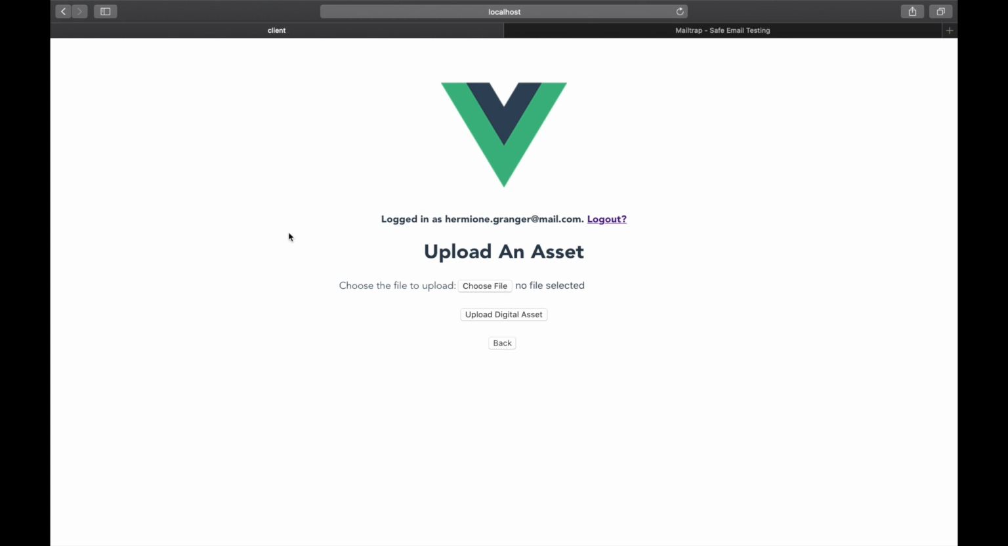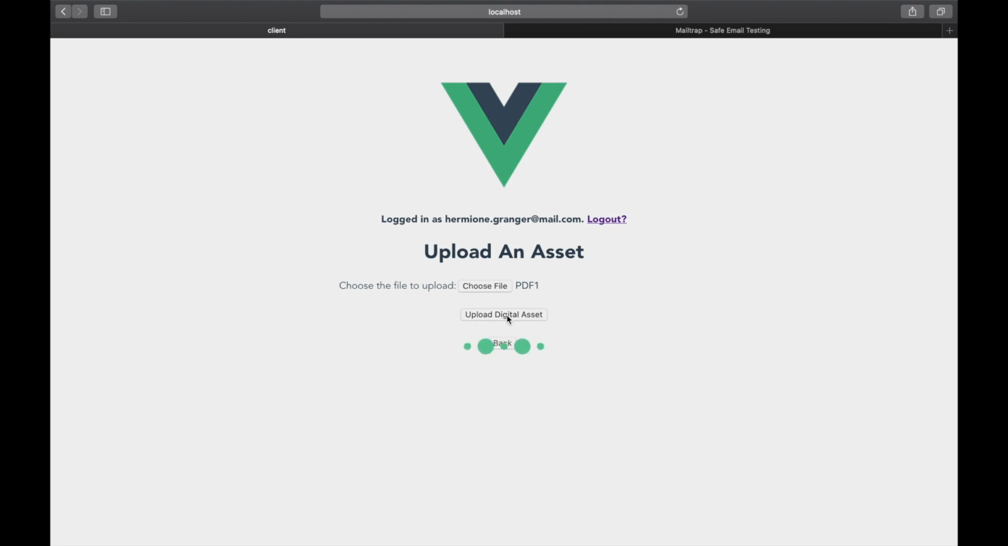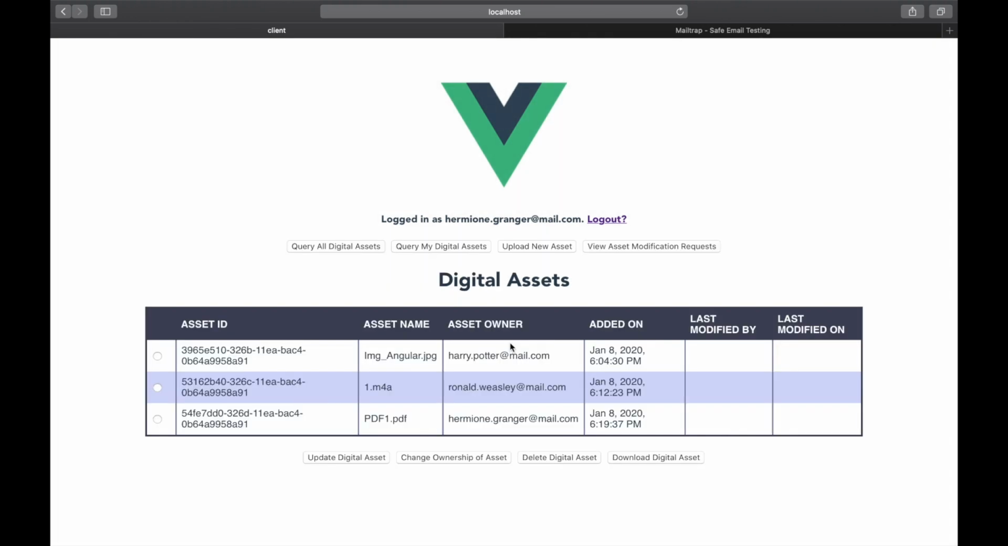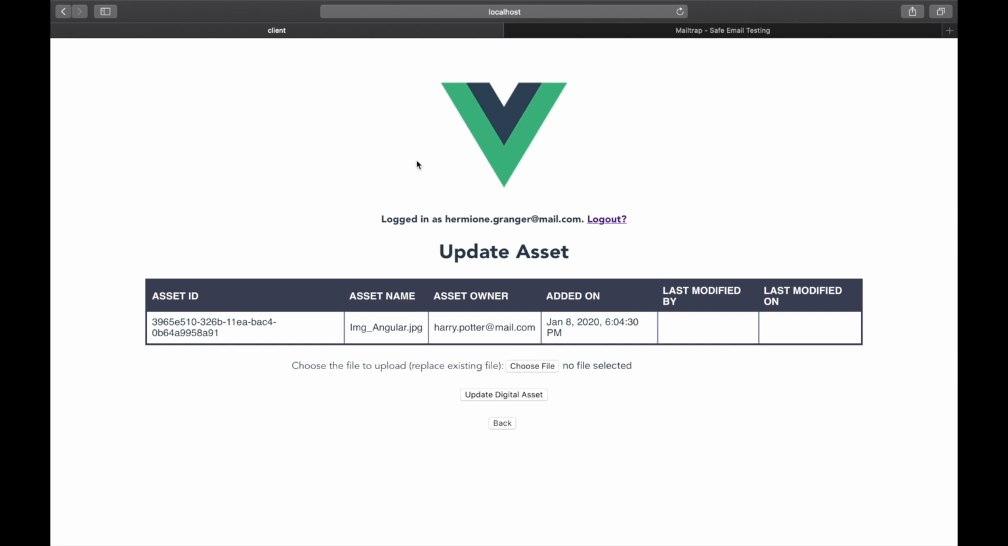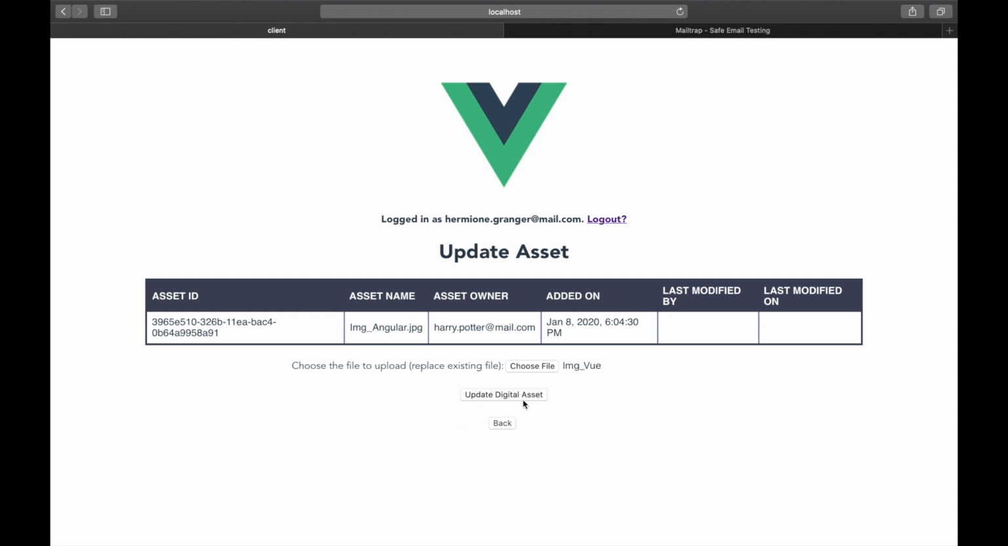Let's upload a new asset, and this time around we can upload a PDF file and click on upload digital asset. And once that's done, we can go back and we can see that 3 files exist in the system now. So let's go and update both Harry as well as Ronald's files. So I'm going to update this file and I'm going to choose the img_view, which is the view icon now, and say update.